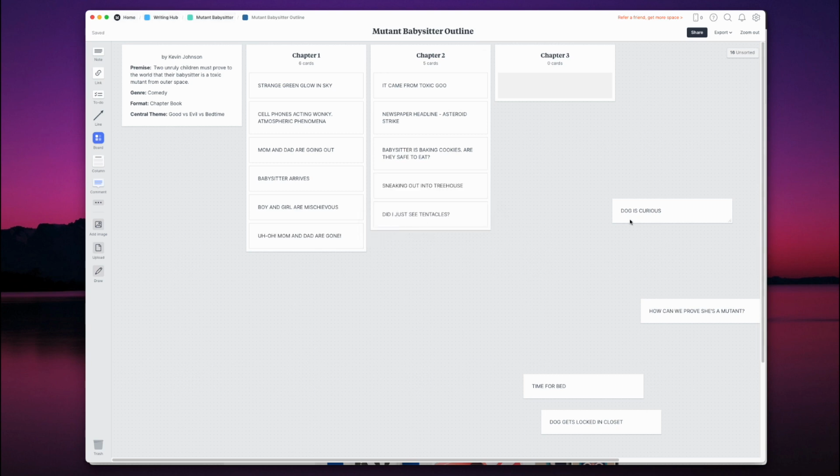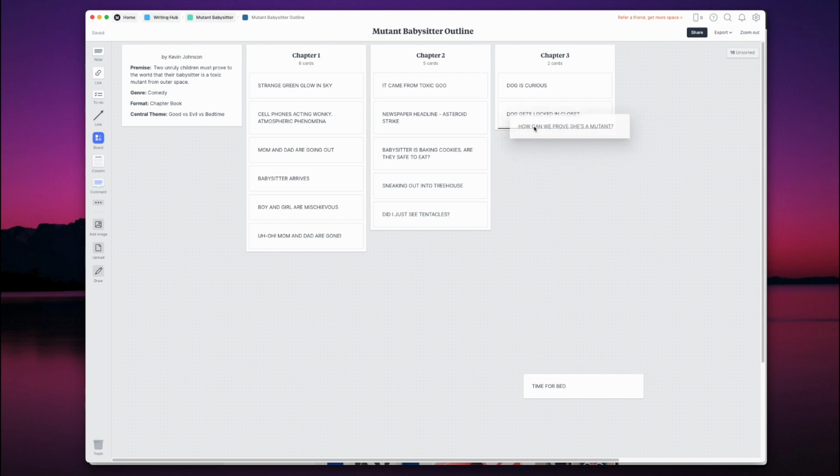Maybe chapter 3 starts with the dog being curious, and then the babysitter locks the dog in the closet. And the kids are like, how can we prove she's a mutant? Time for bed. Maybe the babysitter says it's time for the kids to go to bed after she bakes the cookies, so that makes sense to go there. So now, very quickly, I've taken this random stream of thoughts and organized them into chapter headers and sequences.